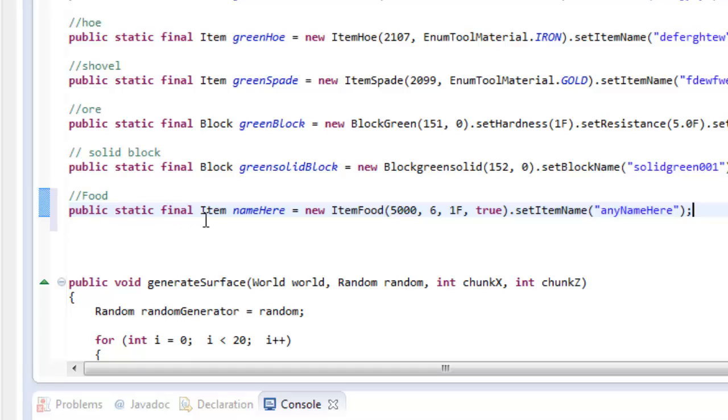So public static final Item. It is not a block, so it is an item. For the name of the item, we're going to call it food. Let's just call it food, or food 01, or you could call it donut, but in this case I'm just going to call it food. You could call it a donut if you like. It equals new ItemFood. So that's it. It's an item which is edible, so it's ItemFood. It's going to override Item with a new ItemFood.